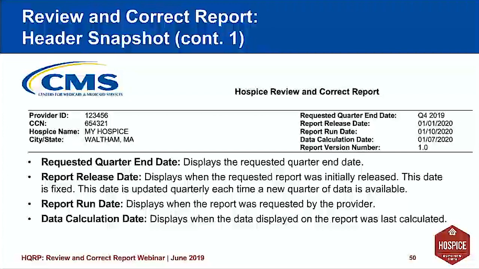Moving on, on the right-hand side of the header, you'll see the requested quarter end date. That is the quarter end date that was requested by you, the user running the report. The report release date displays when the requested report was initially released. This date is fixed, and it is updated quarterly each time a new quarter of data is available on this particular report. The report run date is when the report was requested by you, the provider, and the data calculation date displays when the data displayed on the report was last calculated.